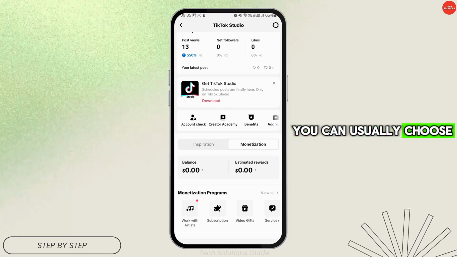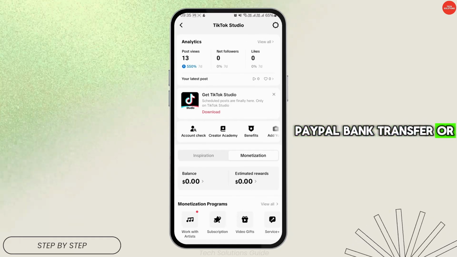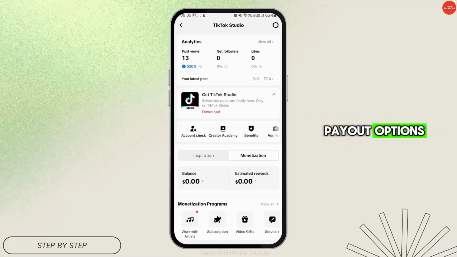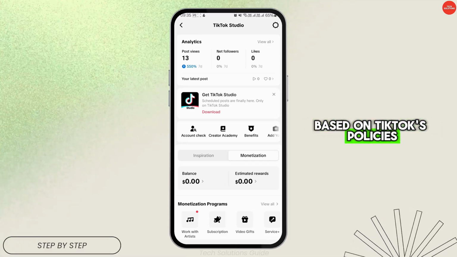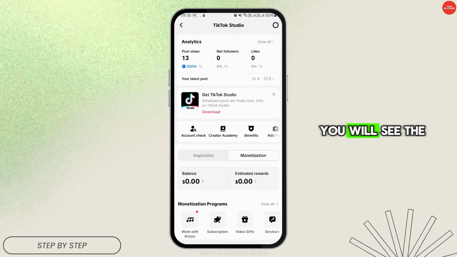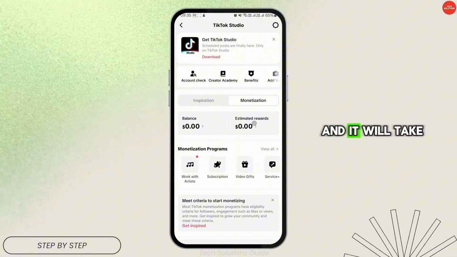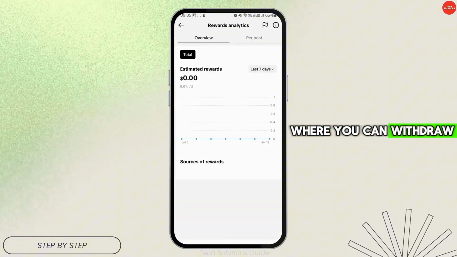You can usually choose PayPal, bank transfer, or TikTok rewards. Keep in mind that some countries have different payout options based on TikTok's policies. So to withdraw your money, you will see the coins or balance displayed. Click on the estimated balance and it will take you to another page where you can withdraw your money.